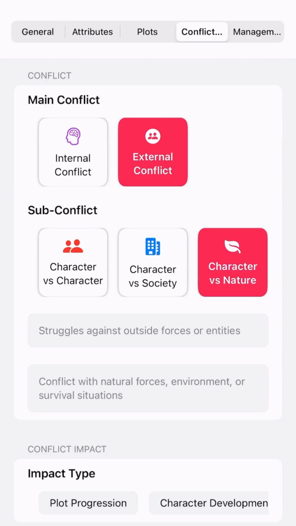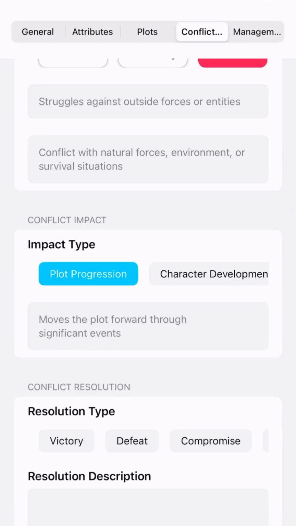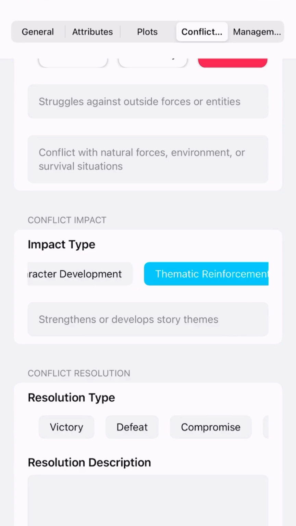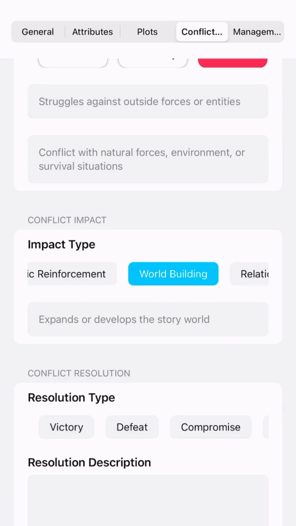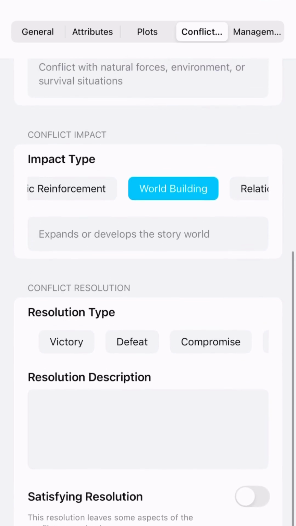In the conflict impact section, this is where you define how this conflict affects your story. You'll choose from impact types like plot progression, which moves the story forward, character development, this changes who your characters are, or thematic reinforcement, this strengthens your story's deeper meaning. You can also set the strength of the impact on a scale, so you know which scenes pack the biggest punch.